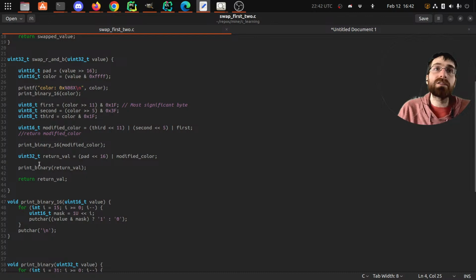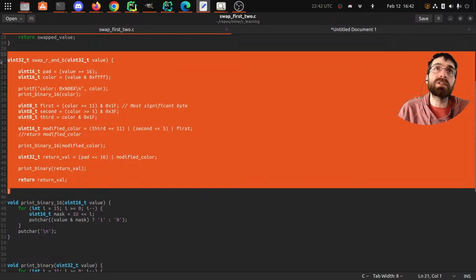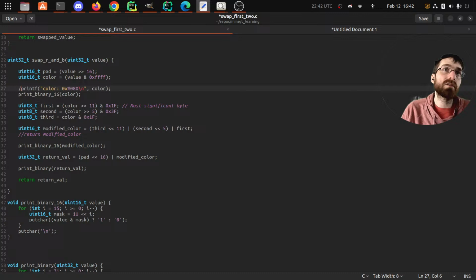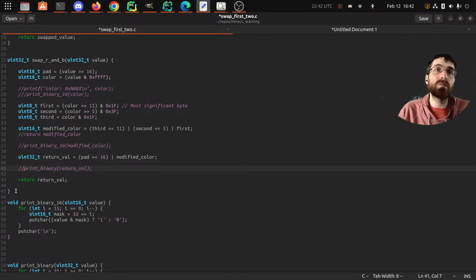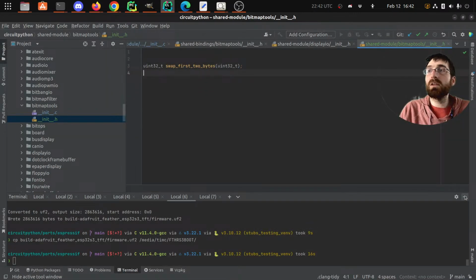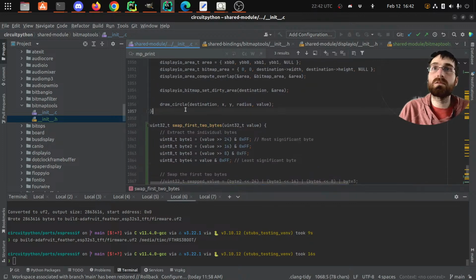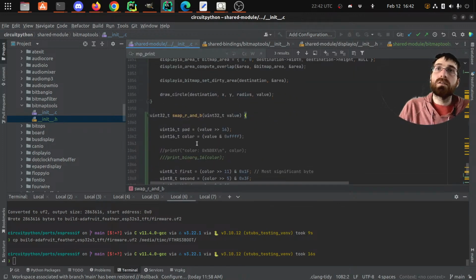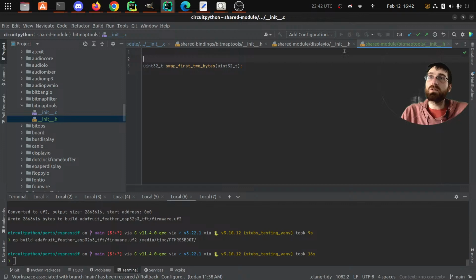All right, so that is working. That is now at 32. So let's take this whole function. Let's get rid of all the prints for right now. Then we can take that whole function and put that into the core. And we would like that to be here. Swap R and B, we need to declare it.